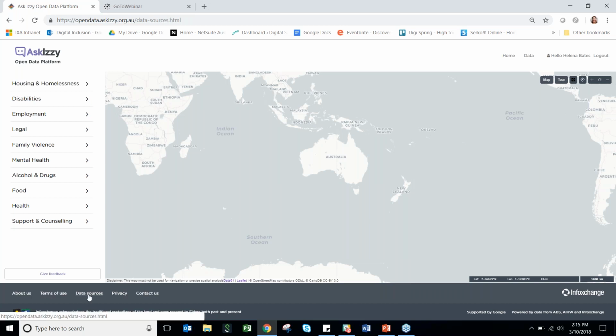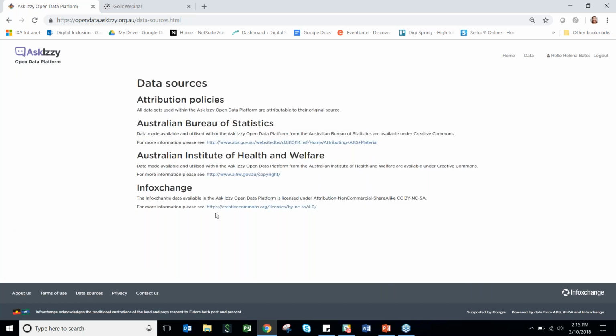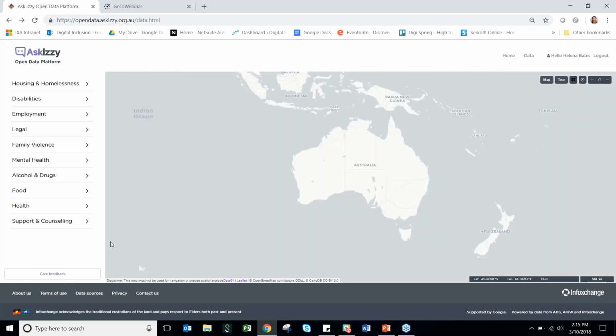I'll just give you an example. If we hop into data sources, you can see each of the sources that are listed there. They've got their attribution policies and links through to further information. So if you want information on how to cite the data, that's where you go. Please make yourself aware of that information there.